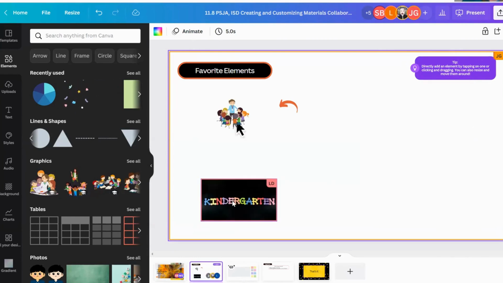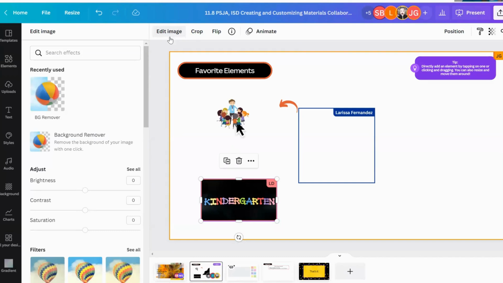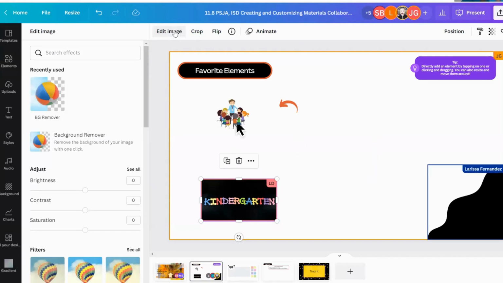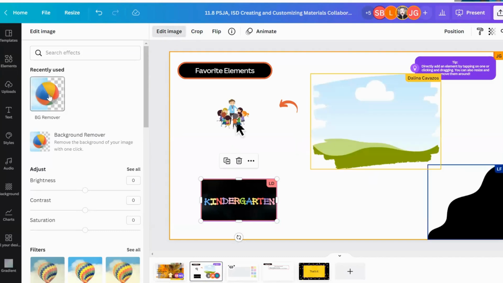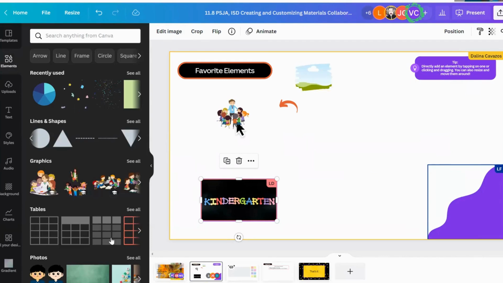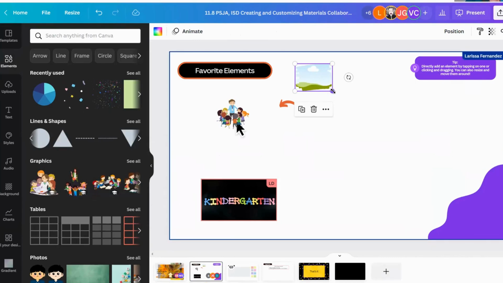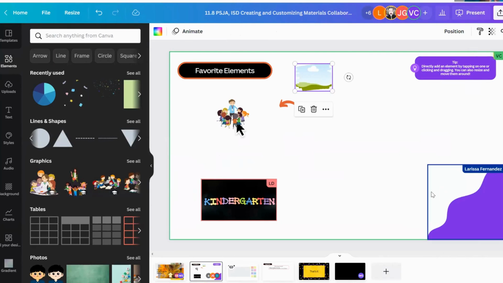With the kindergarten image, something you could try is, if you click on the image up at the top, you also have the option to remove the background. So you could click edit image, and once you click that, you can remove the background. So you might be left with just the letters of kindergarten. Yeah, these frames that allow your pictures or videos to take the shape are something that I'm using in almost every design.